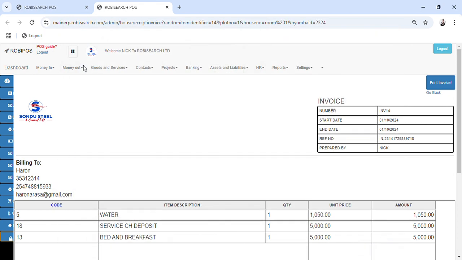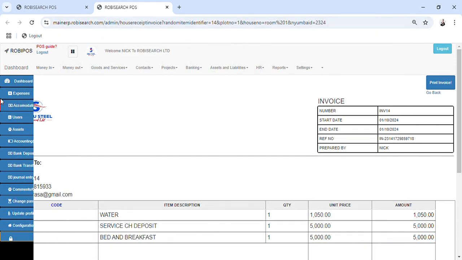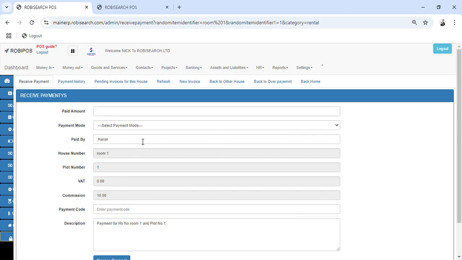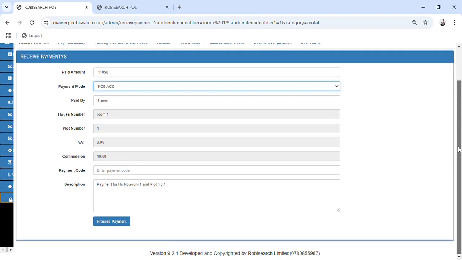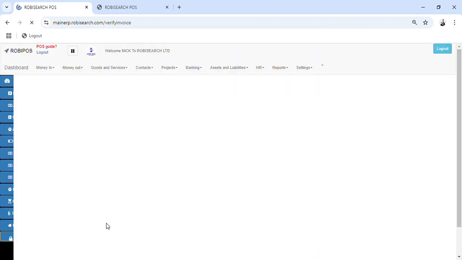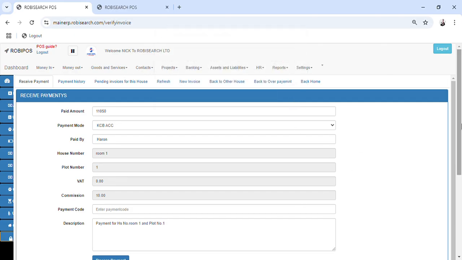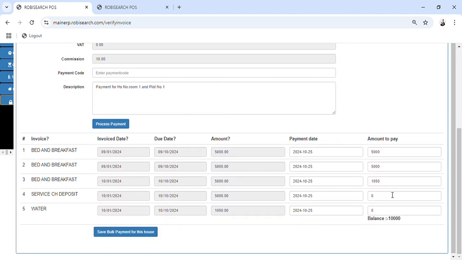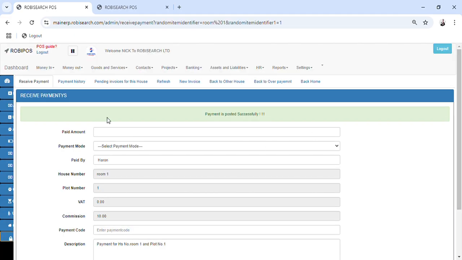After they have been invoiced, once they pay, this is how you receive the payment in our system. You can easily receive payment. You just come here, receive payment, then you enter the amount they have paid. Let's say they have paid that 11,050. Then select payment mode. Maybe they have paid using our KCB account. Then you process payment. The system will give you options. Maybe if in future they pay half the money, you can select which charge they have paid for. Then you save bulk payment for that house.